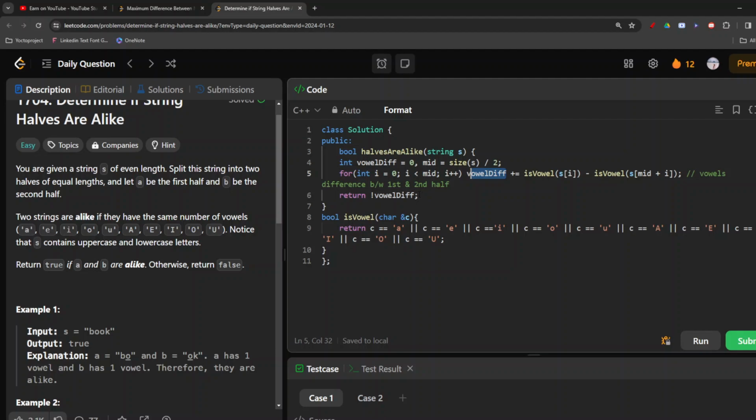So that's how, here we are taking a negation: if the vowel difference is not there, that's why I have put this sign, then surely it will return true, else it will return false. So that is the thing which we are doing here.